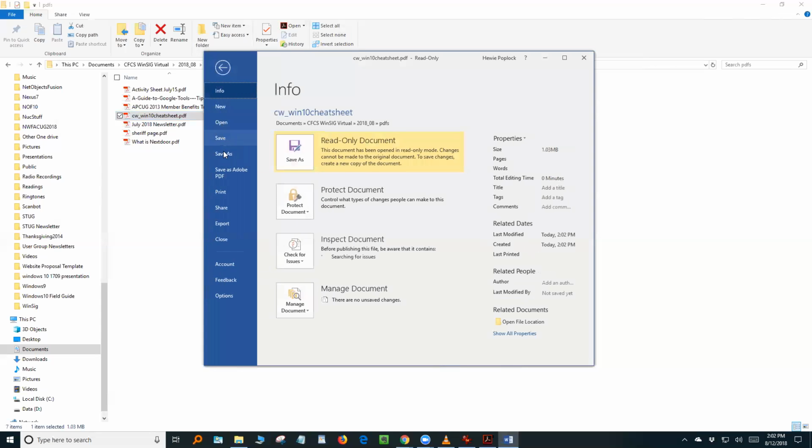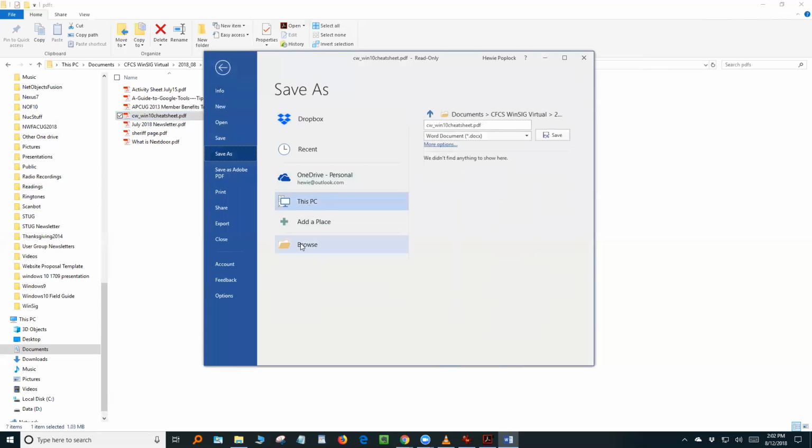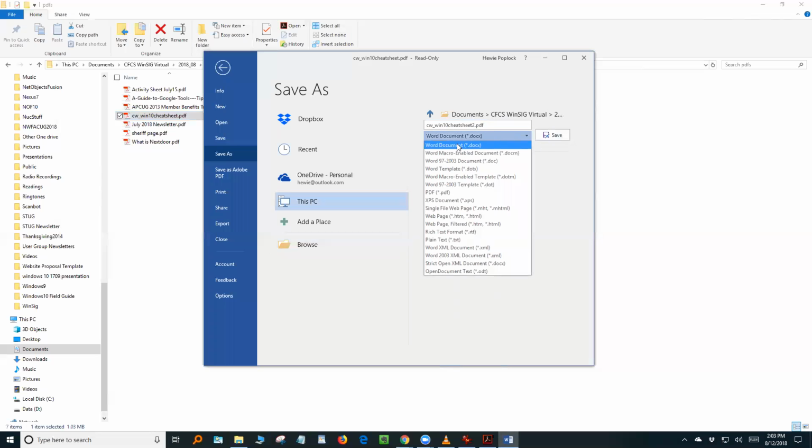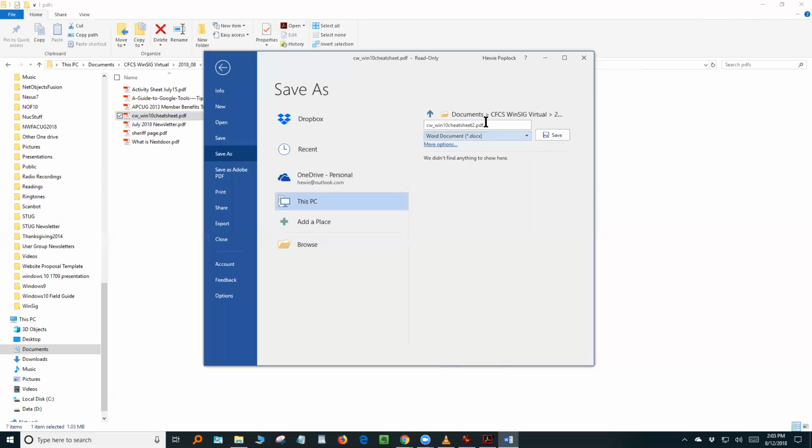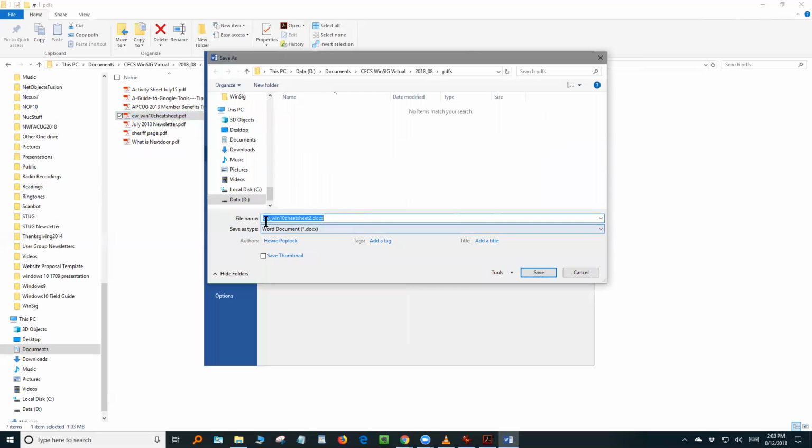But if we do a file and save as, we can leave it right where it is. We're going to save it as a Word document, keep the same name. I'm going to put a 2 at the end of it, just in case there's another file by that name. Instead of saying PDF, we want to save it as a Word doc. So what we're going to do is save as to this PC. Let's go to more options, just see what we've got here. Okay, we're saving it as a doc file, and we tell it to save.